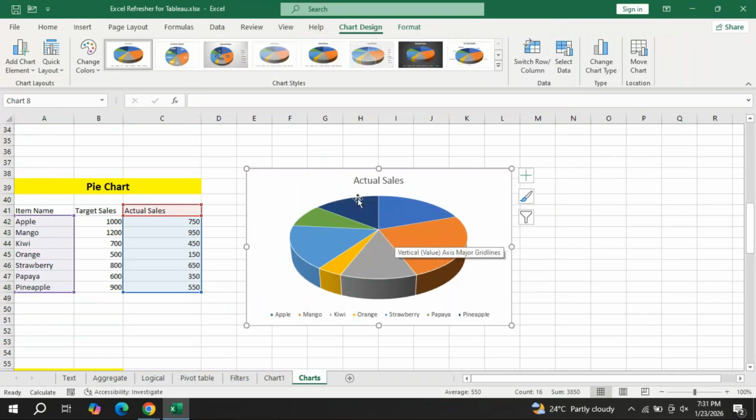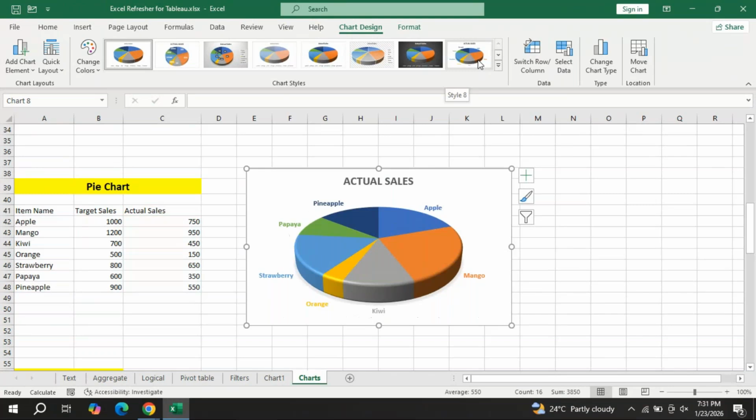So now my pie chart is inserted. Now you can see the formatting tools related to chart design and chart format are appearing. So let me put it in the 3D format. Let me select this. So my 3D format is applied to the chart.